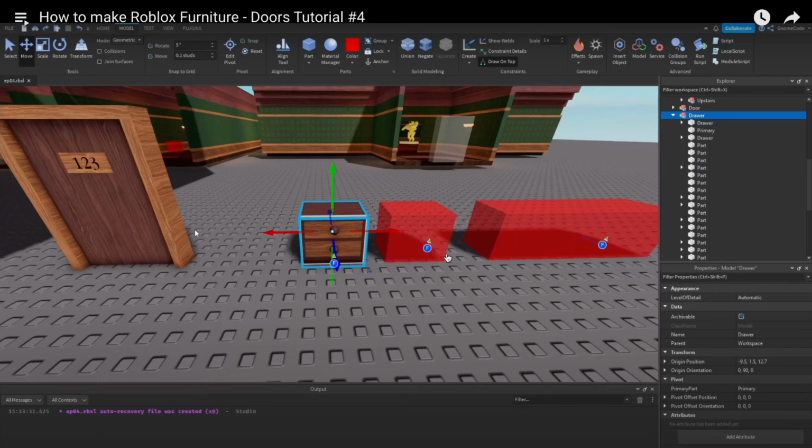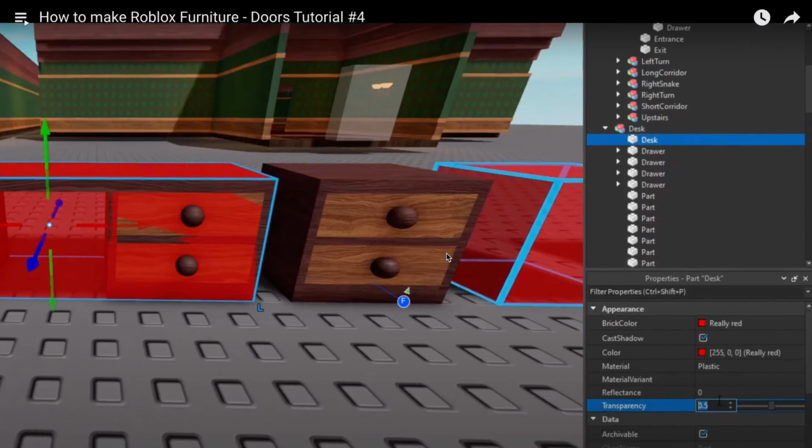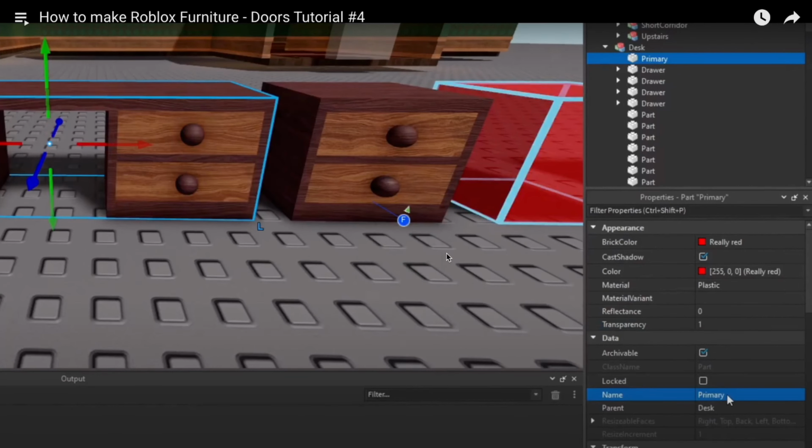Same for our desk as well. We can pretty easily create a desk in 2 drawers, so we just duplicate this. And we have a skip here, and we'll do the same thing, so transparency to 1, and we'll name it Rhino.